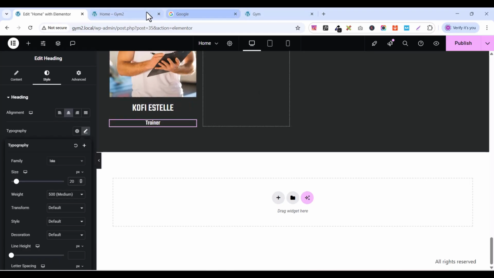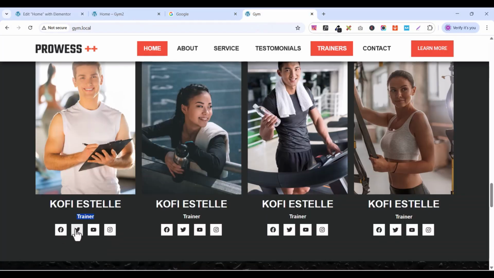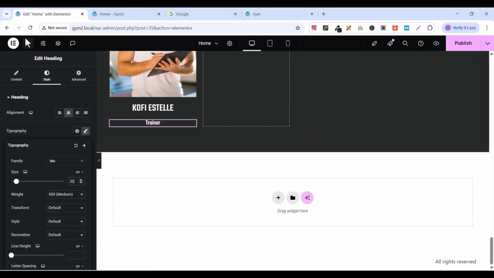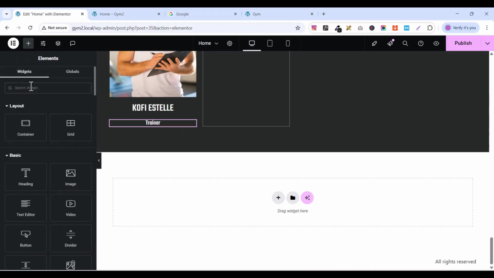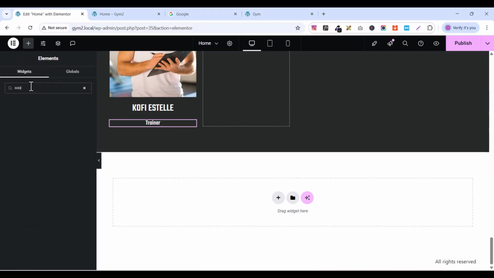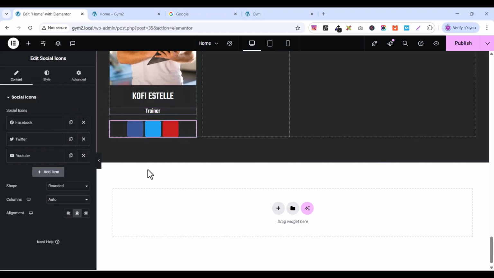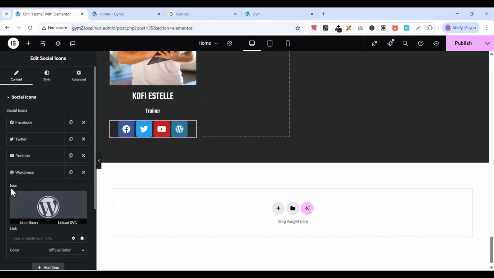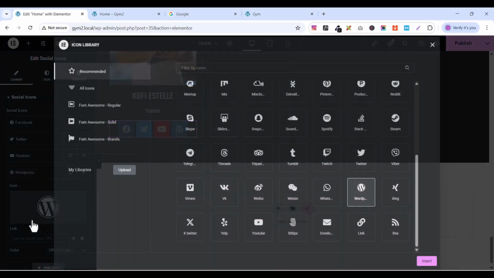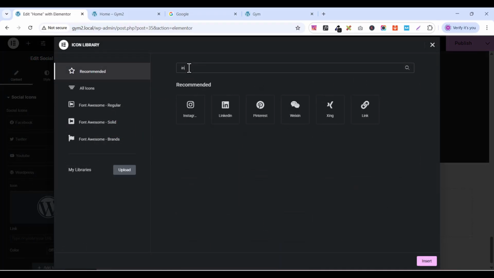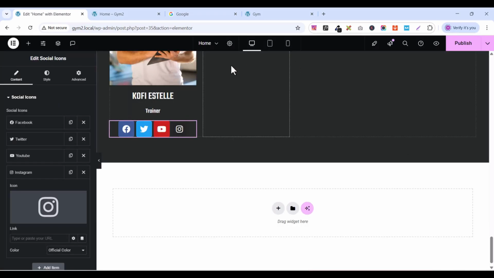So from here, I have to add this social media icons. So I'll go back to my element panel, then search for social icon. Then I'll drag it below here. Then I need 4, so let me add 1 to it. I'll click on here and I'll select on icon library, look for Instagram, select it from here like this.